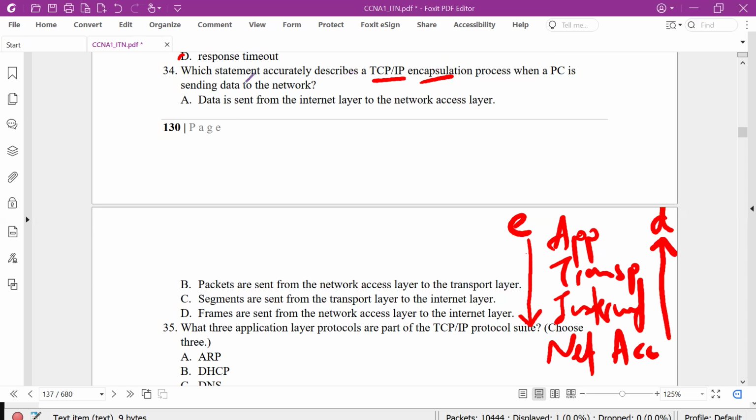Right. So here, which statement accurately describes the TCP/IP encapsulation process? Number one, A, data is sent from the internet layer to the network access layer. I think partly that can be encapsulation, so let's have a question mark there. When a PC is sending data to the network, right? That can be an answer.